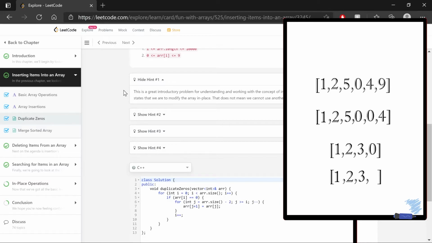Once we've added 3 and we're looking to add 0, we still have space for one of the zeros, but the other one, if we were to duplicate it, would again have an out-of-bounds error. You're trying to access memory that doesn't belong to you, and the compiler freaks out. So we want to make sure to avoid that.